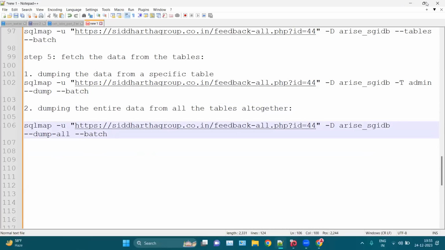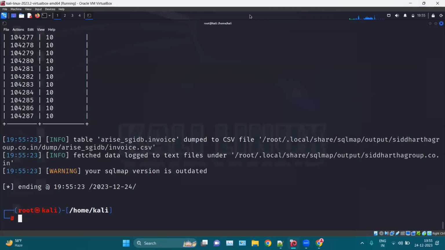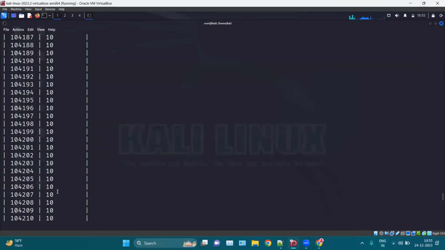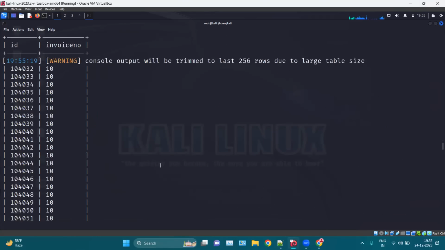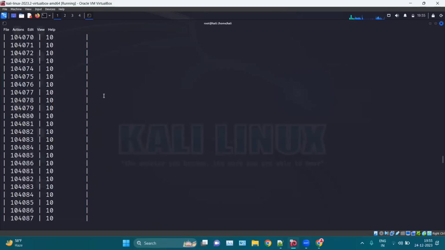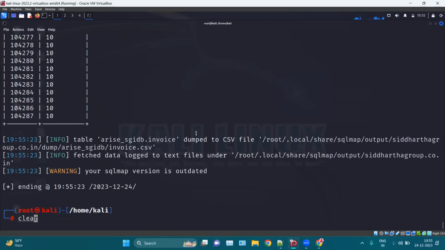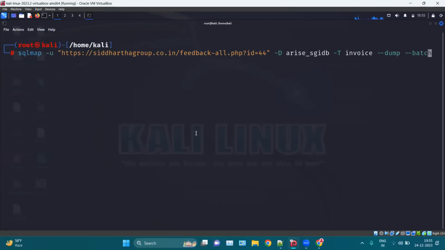So this will take time. It depends on how many tables are there, how much data there is, how many columns or rows there are. Okay, so we have the data from the invoice. Let's see, we have some ID here and we have some invoice number. That's it. Then we can dump. We can use database and hyphen hyphen dump hyphen all and hyphen hyphen batch.